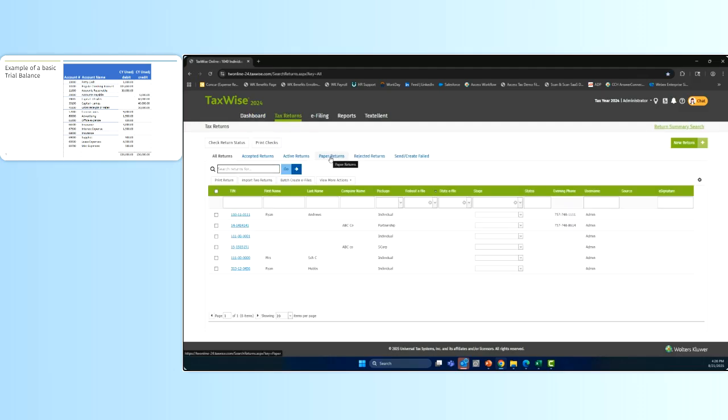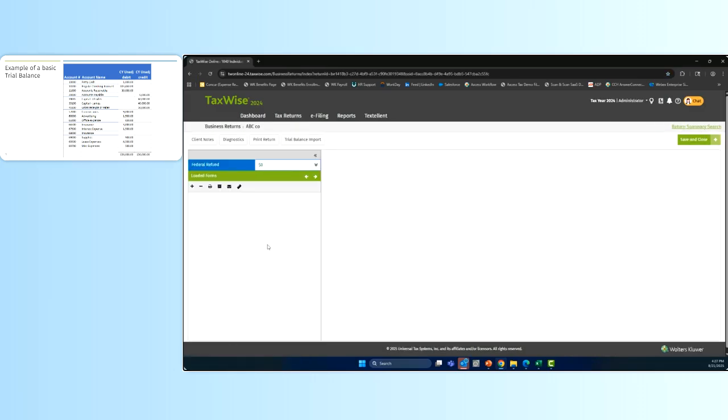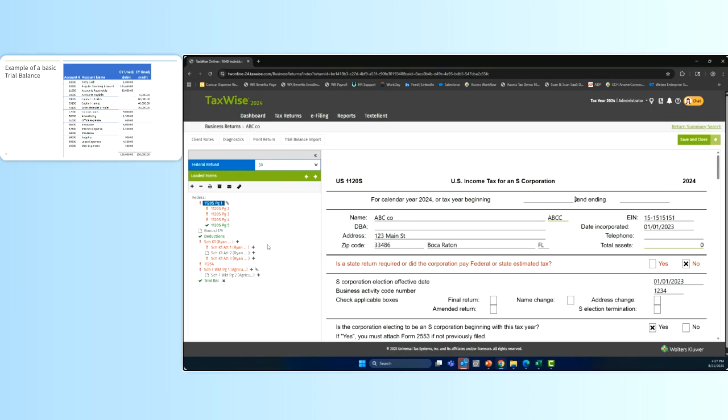I went ahead and created a very basic S-Corp before today's presentation, which we are going to open up. Now, when we open up the S-Corp return, it's just going to open up to page 1 of the 1120S. There are really three sections that are going to be the most important bits of preparing this tax return. It is loaded up to the first important section. This is the actual form itself.